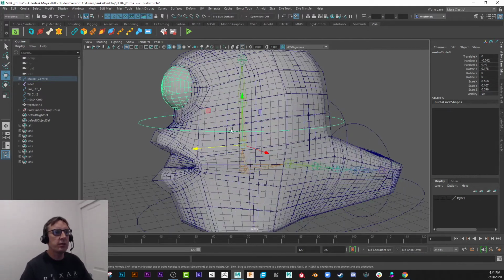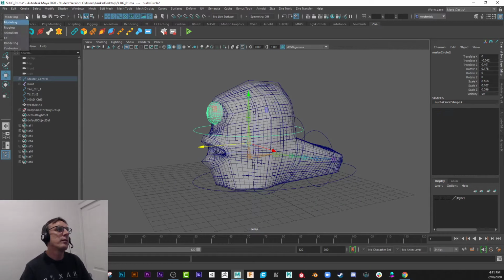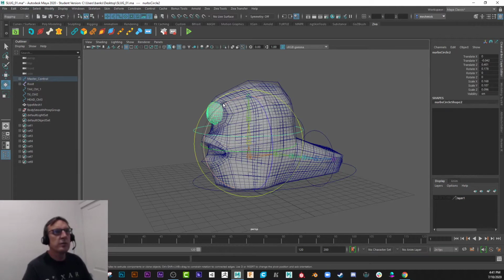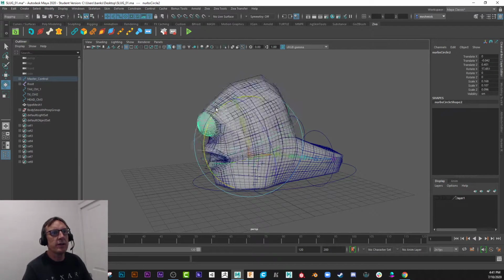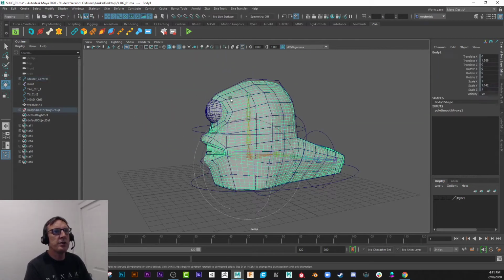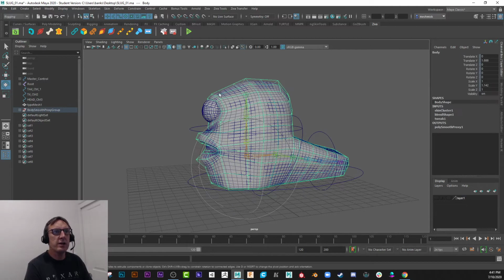The other aspect, when you create a control, make sure you're in rigging and you go modify, freeze transforms once it's in place. Okay, I'm just going to rotate this one. There you go, so it's working. Alright, and the other thing I want to mention before we move forwards is regarding skin weighting.